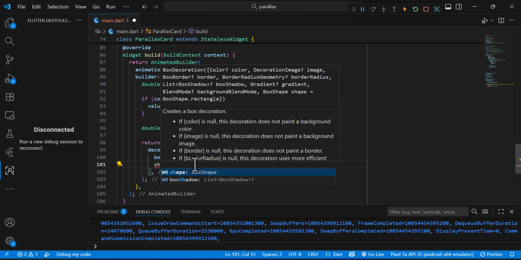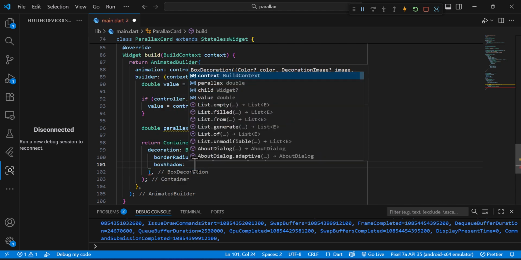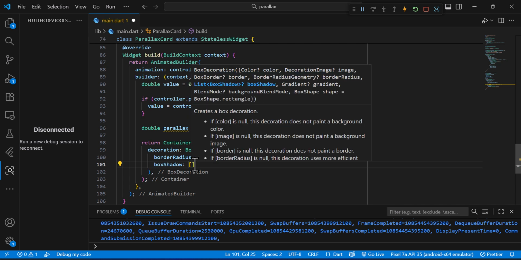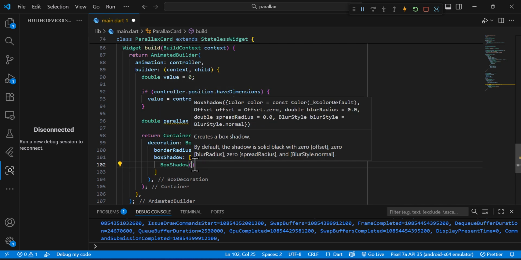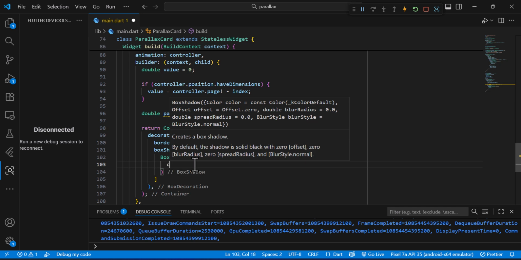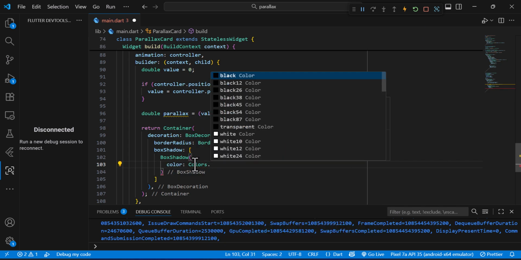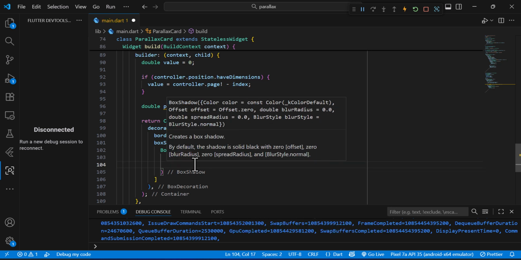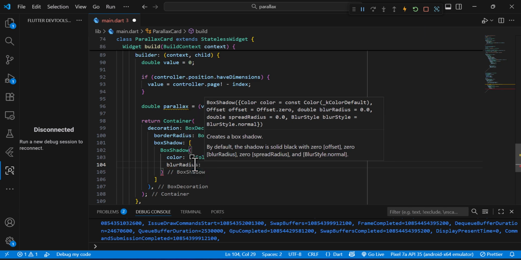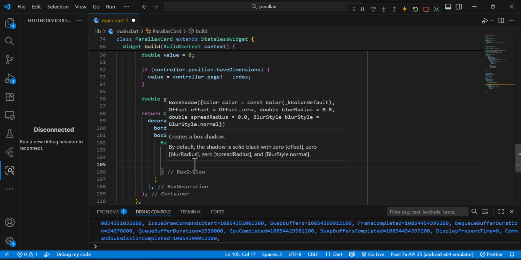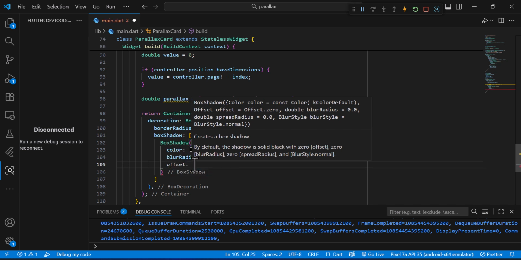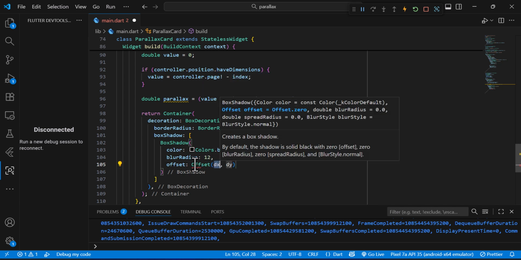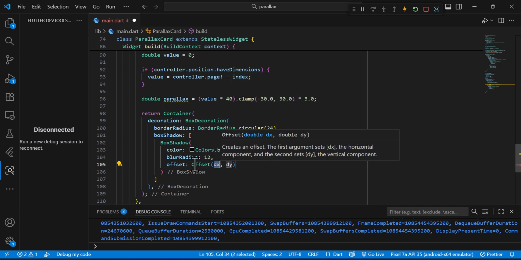Also we'll be having shadow here. Let's say box shadow. Now the color is going to be Colors.black. The blur radius is going to be 12, and the offset is going to be Offset. The X is going to be 0, and the Y is going to be 6.